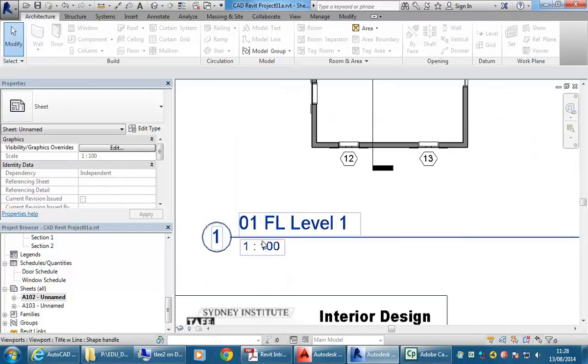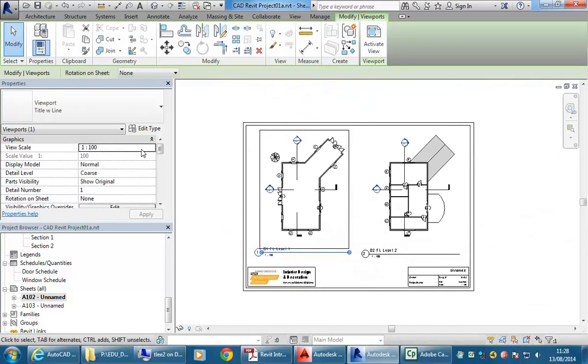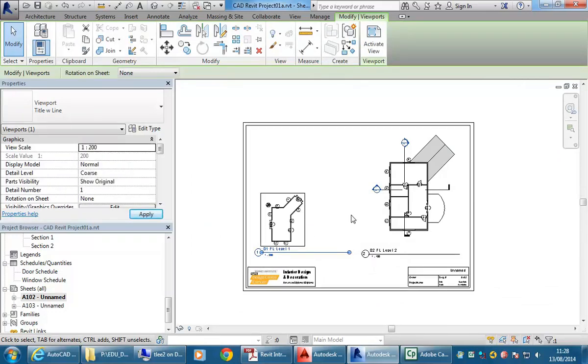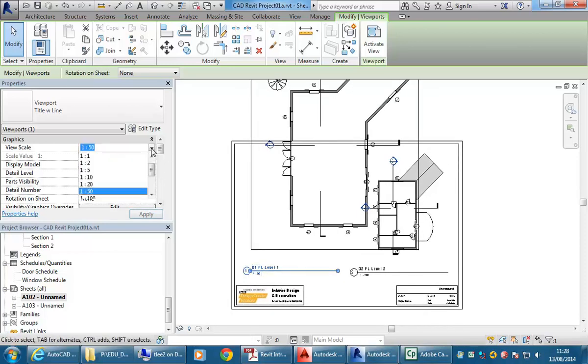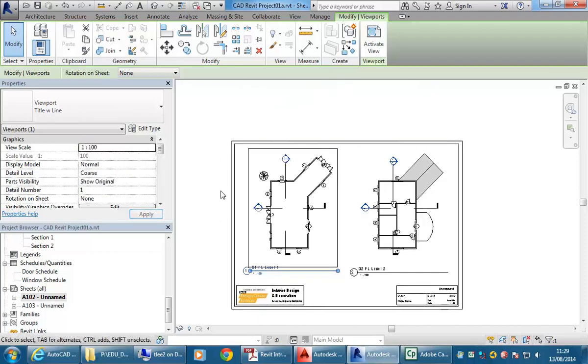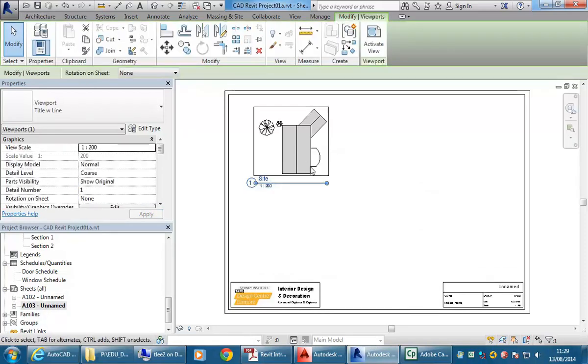Okay, so you can see on the tag, it tells you the scale. You can change it any time. If I select the plan there, in properties you can see the scale, the same as we had before, and I could choose 1 to 200 or 1 to 50 just to show you the different sizes. But for this sheet, we really need it to be 1 to 100. And then on the next page, so this might be your cover page. Often you'll have the site plan on your first sheet.